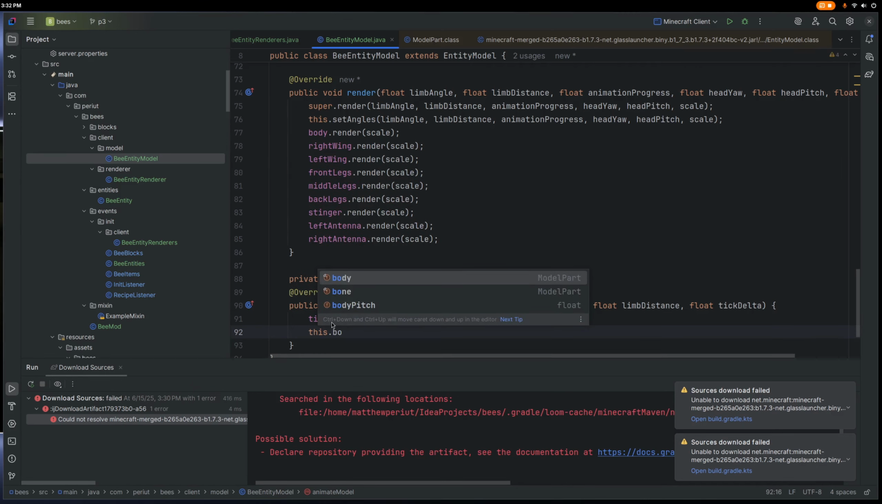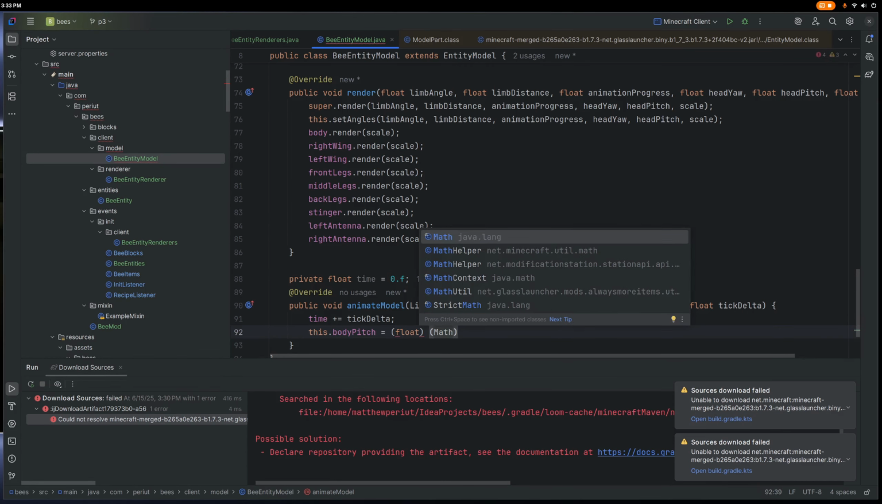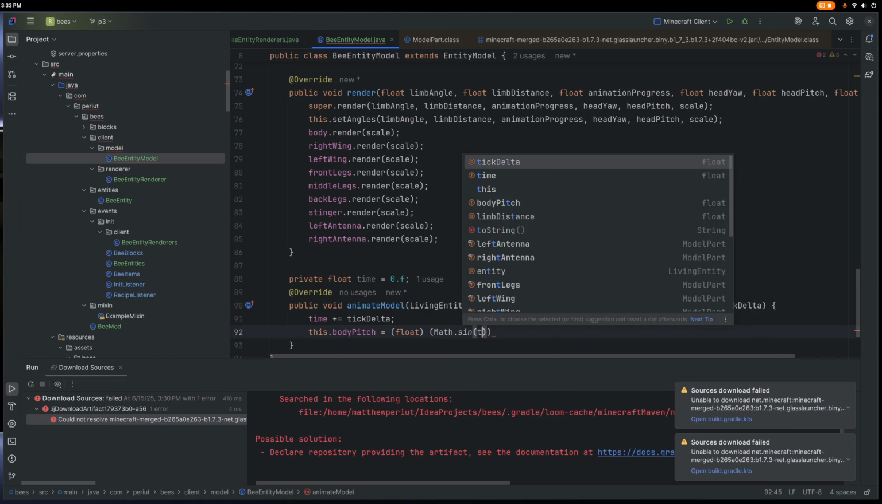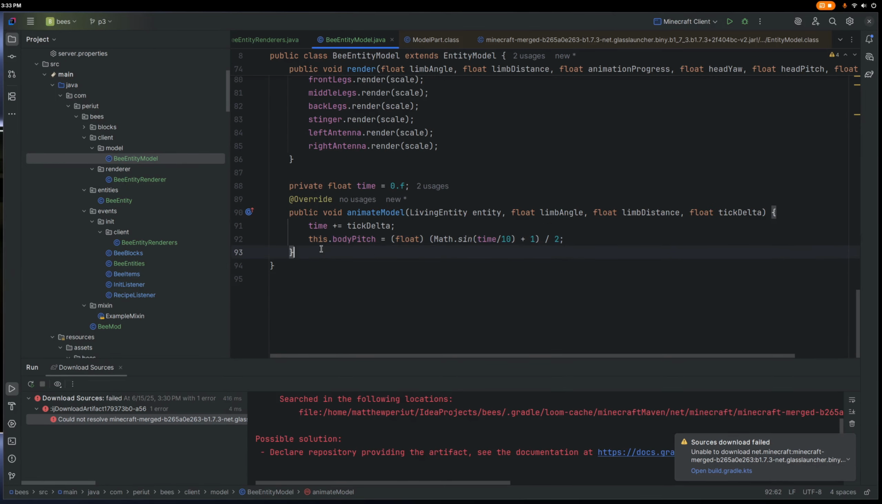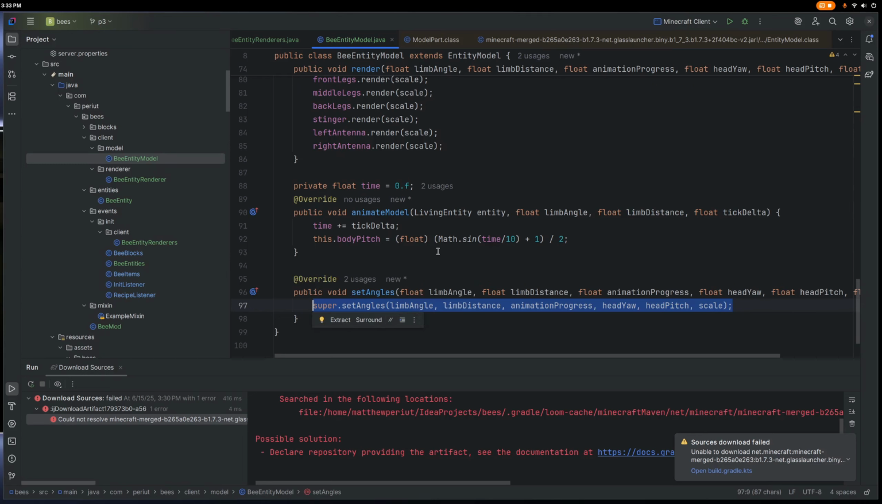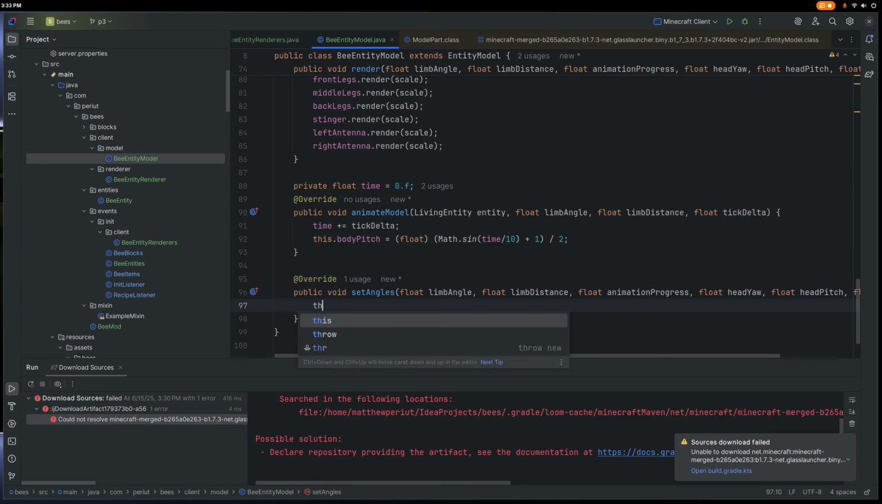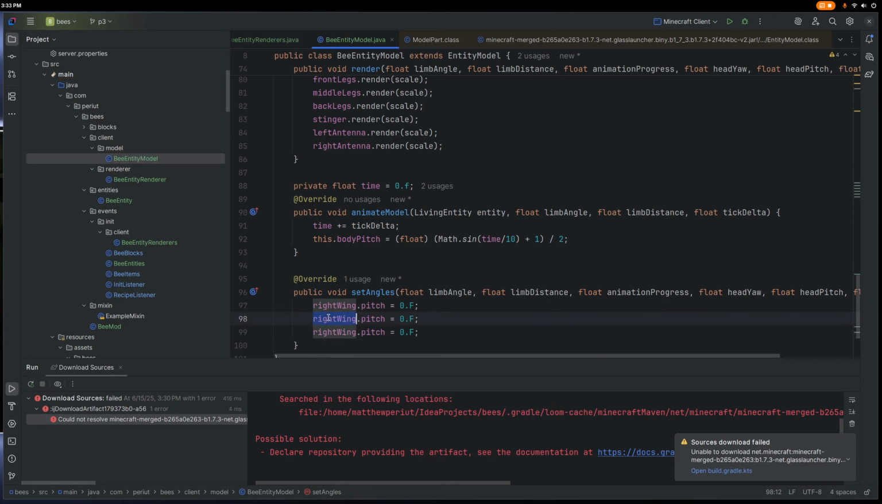And we're just going to grab the body pitch, and set it to float math dot sine of time over 10. I'm pretty sure that this may not be supported in this version of Minecraft, but it basically would tilt it up and down. We will see. The other thing to do is we're going to set angles, and this is more so for those wings. Again, the super doesn't have anything, so we're going to do right wing dot pitch. We're going to set it to 0 to begin with. The left antenna, the right antenna.